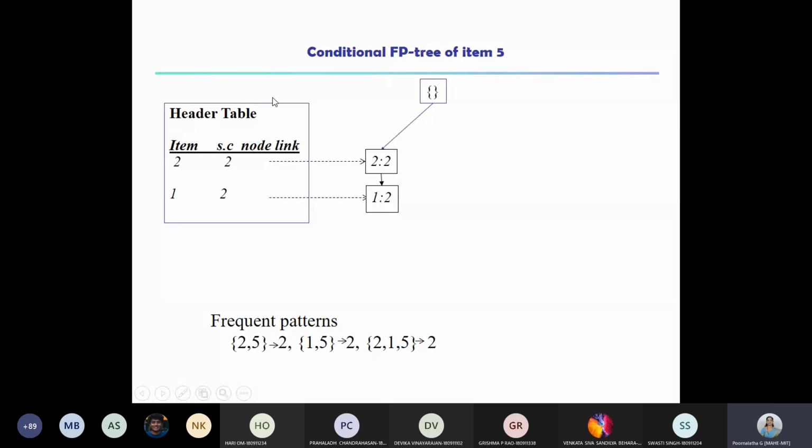Suppose you find it difficult to write a tree like this, then I will show you one more method. You just write down all the prefix paths for a given item. For the 5, as I told you, there are 2 paths, right? 2, 1, 5 and 2, 1, 3, 5. They are the only 2 paths in our FP tree.